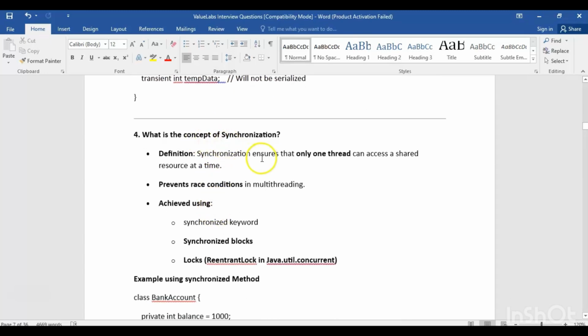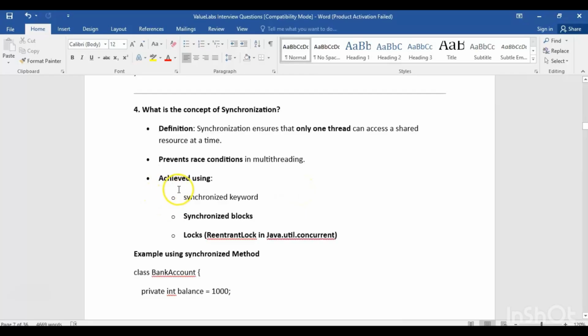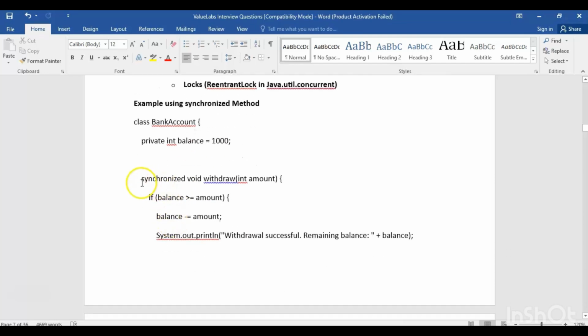What is the concept of synchronization? Synchronization ensures that only one thread can access a shared resource at a time. Suppose you have an object and multiple threads are trying to access it; it will not allow that. It will allow one thread at a time. It prevents race conditions in multi-threading. It is achieved using the synchronized keyword or synchronized blocks. We can put the synchronized keyword before the method so that multiple threads cannot withdraw at a time. Only one thread at a time can execute withdraw.